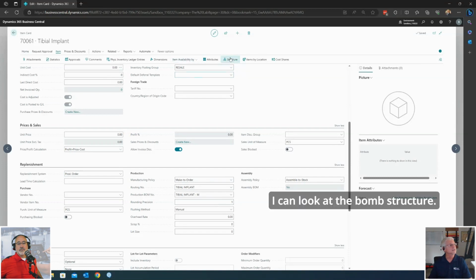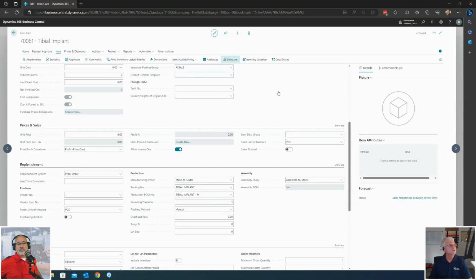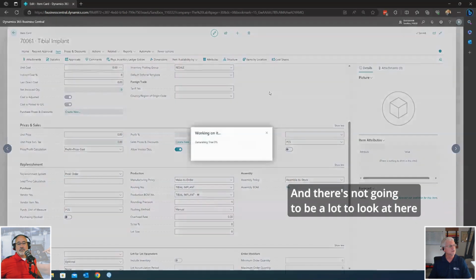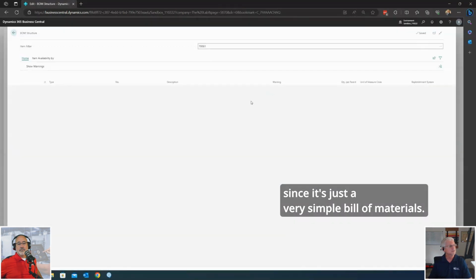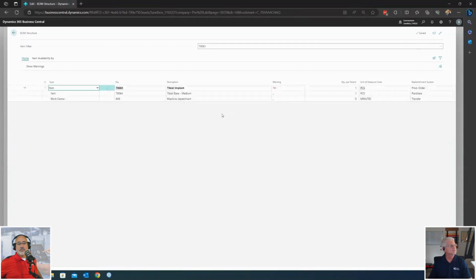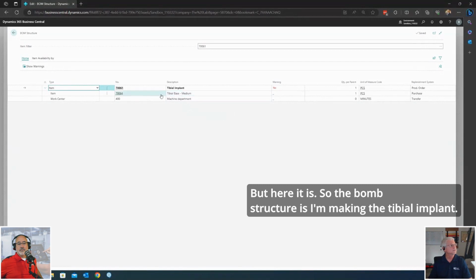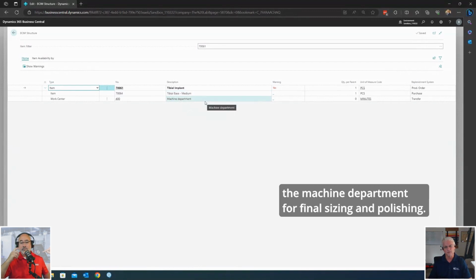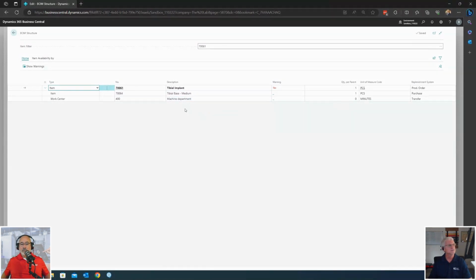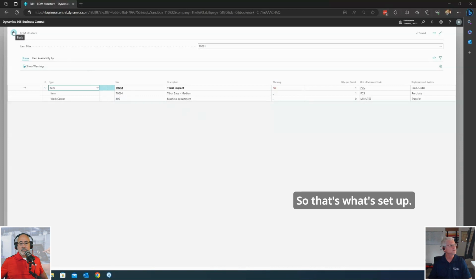I can look at the BOM structure, and there's not going to be a lot to look at here since it's just a very simple bill of materials. But here it is. So the BOM structure is I'm making the tibial implant. I'm starting with a medium base and I'm sending it to the machine department for final sizing and polishing. So that's what's set up.